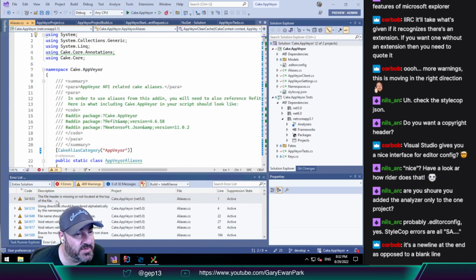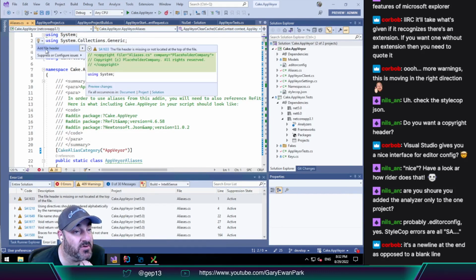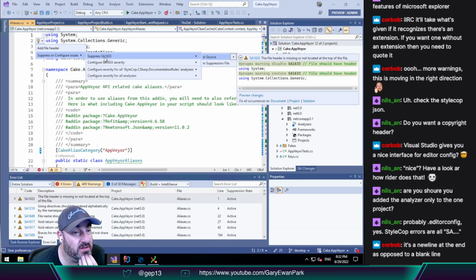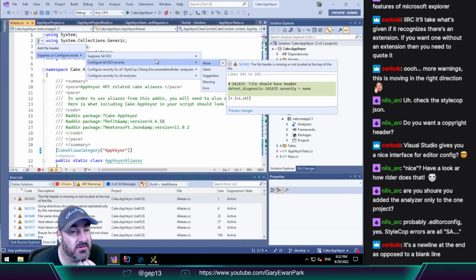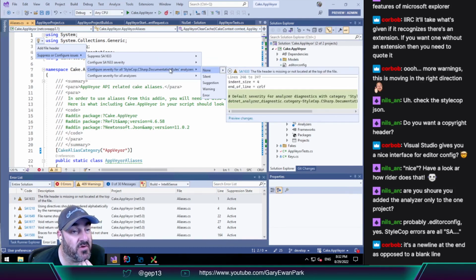The file header is missing or not located at the top of a file. So this is the one regarding the file header. So I want to take that rule off. So file header is missing. So I'm going to say that we are going to suppress that one, and we're going to add it. Now, where's it going to put that? Oh no, in here. Configure severity for all. That looks like it's putting it into the editor.config file. Is that where it's going to put it?